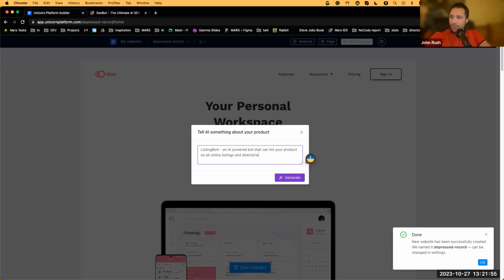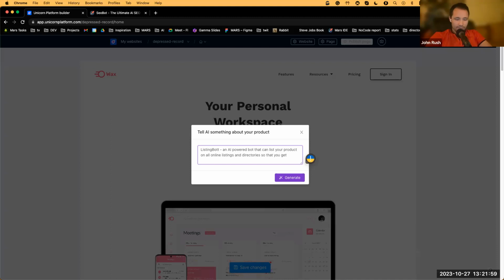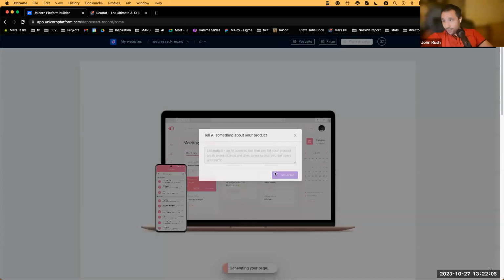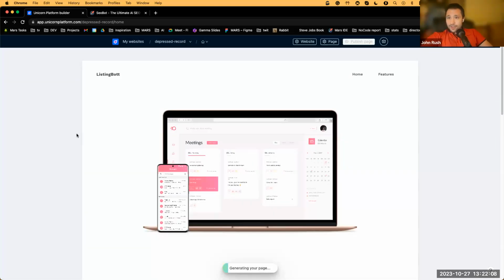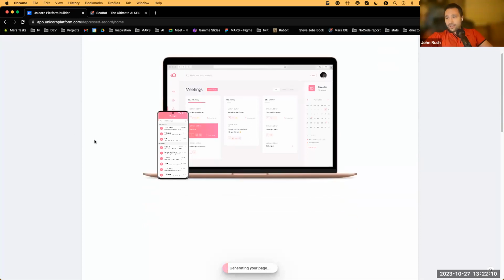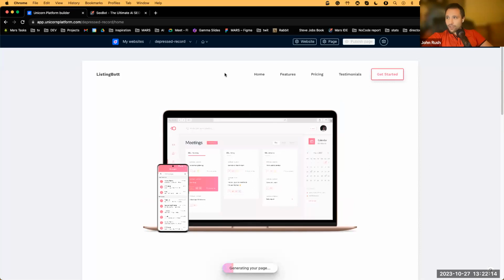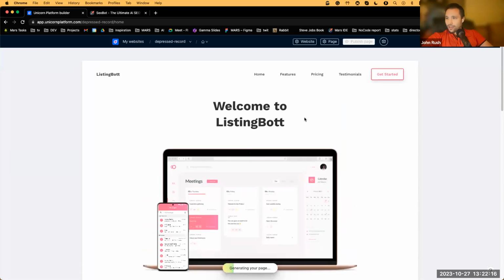Direct to so that you get users and traffic. All right, I say generate. And now it is generating the whole thing for me. So it can put a name, it puts the navigation.